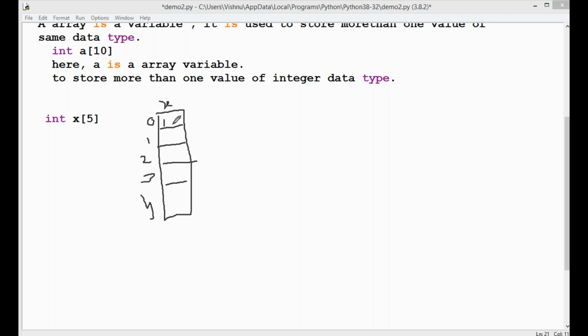All the elements are the same type. The first value 10, second value 20, 30, 40, and 50. All the elements are integer. If you try to store a float value like 30.8, it is not possible because x is an array only for integer type.